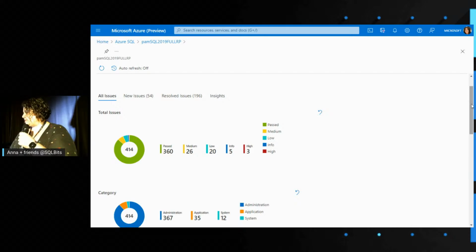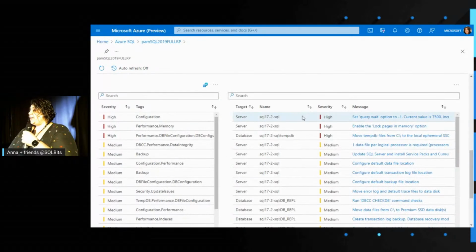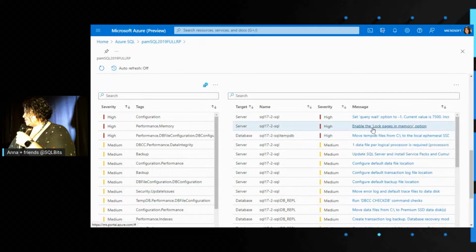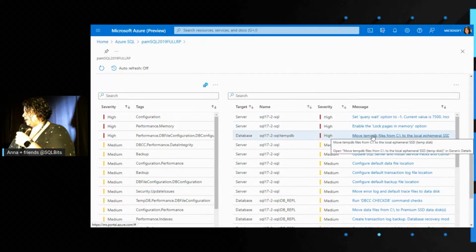Let me scroll down. And you can see the issues that have fired, and they're sorted here by severity. You can click through this report, sort it, filter it, and look for whatever information you find interesting. But what I want to do is click here where it says, move TempDB files from C to the local ephemeral SSD drive. This is one of the rules that's unique to SQL Server and Azure Virtual Machine.